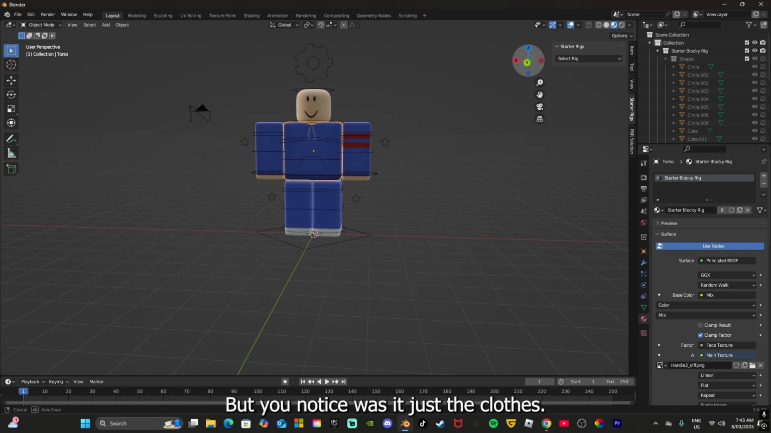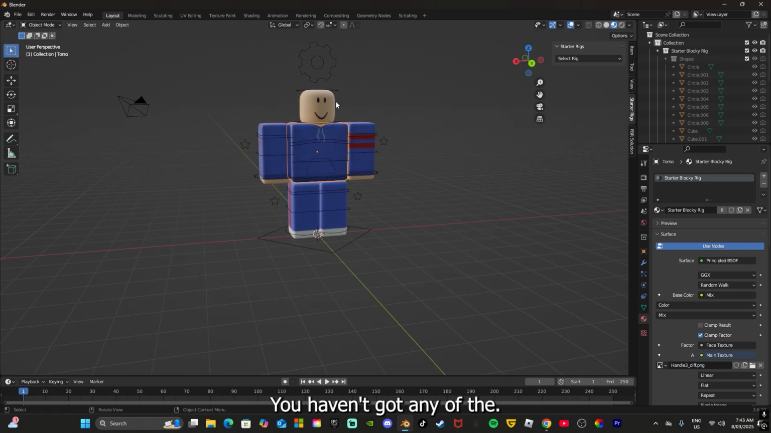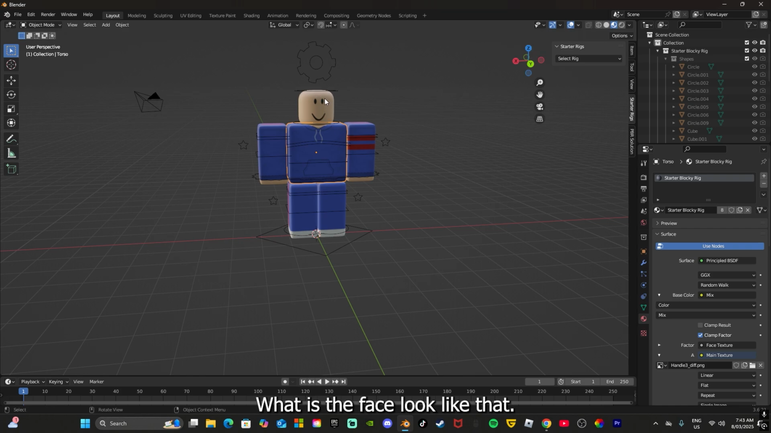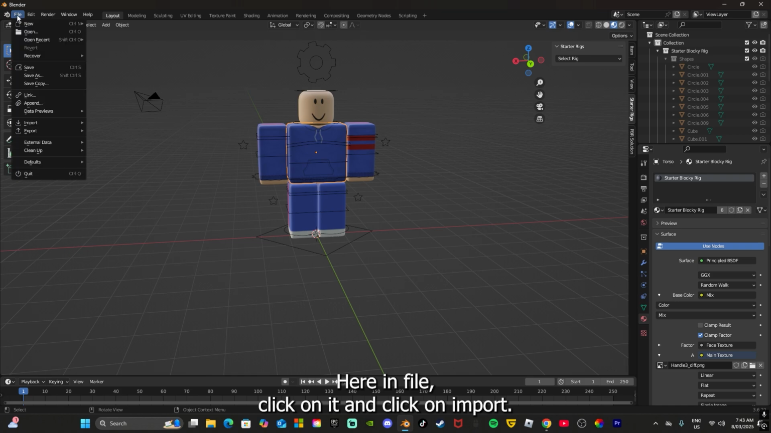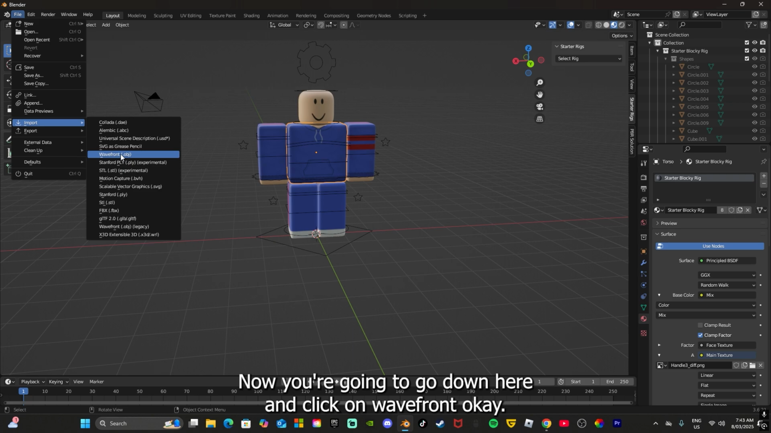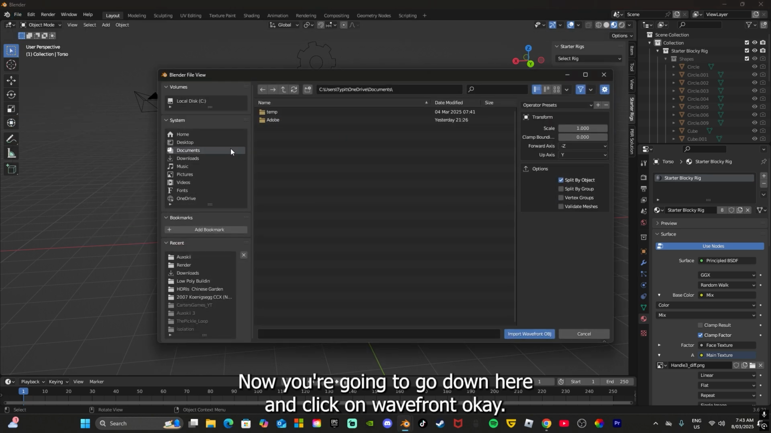But you'll notice, why is it just the clothes? You haven't got any of the hats, back accessories. Why does the face look like that? We're going to change that in a moment. So what you're going to want to do is go up to File, click on it, and click on Import. Now you're going to go down here and click on Wavefront OBJ.